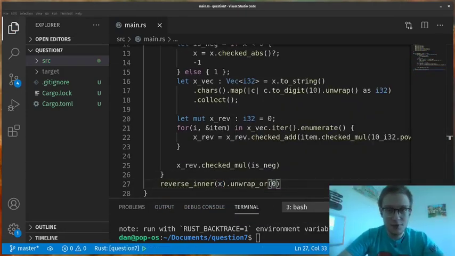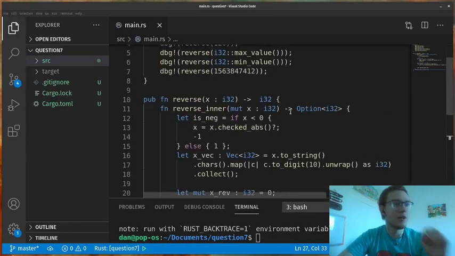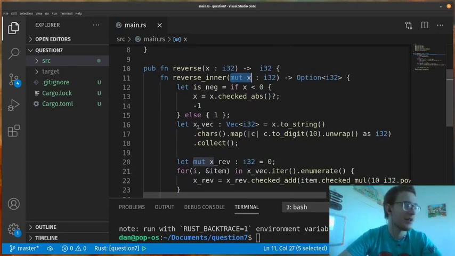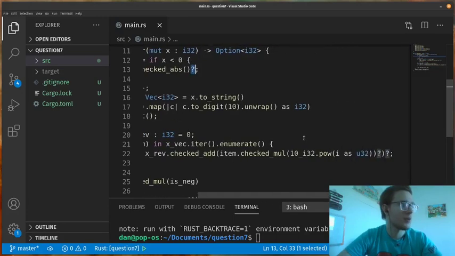So first things first, we removed the mutable test case variable and just made x mutable in the inner function. Due to this, I renamed every test case variable to be x. So before we had test case vector, now we have x vector. Before we had test case reversed, now we have x reversed. Now moving on, due to the change to checked, we added the question marks here, here, and here.